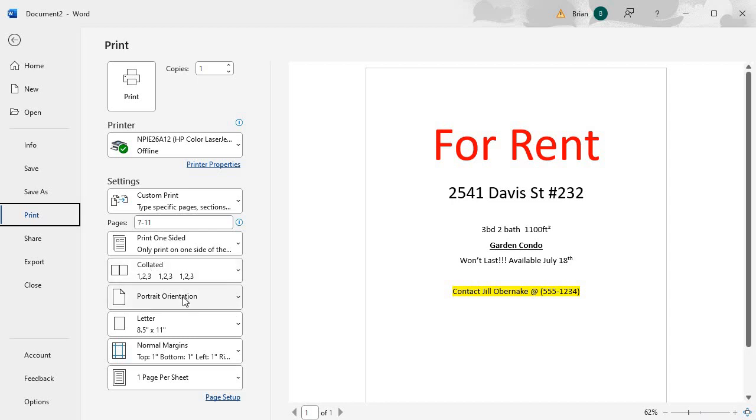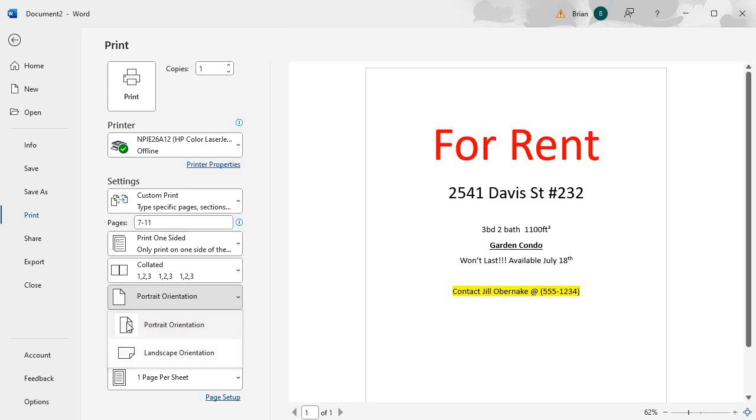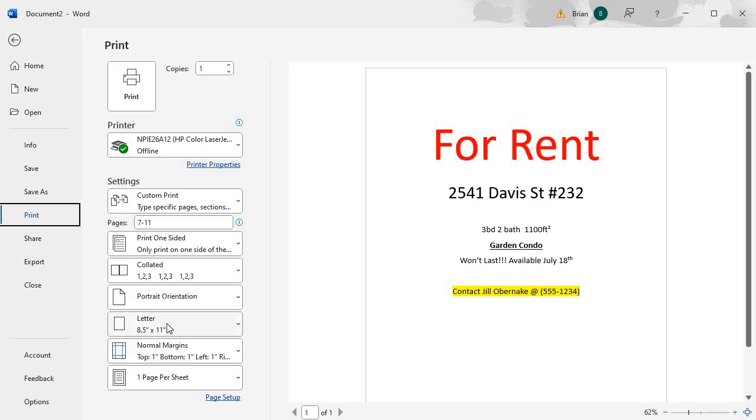So you could do portrait orientation, which is the way it is now, or you could tell it landscape, which is, see how the page is here. That one's tall and that one's wide. If I had a lot of wide stuff on here, I might go landscape. You have a whole lot of choices.